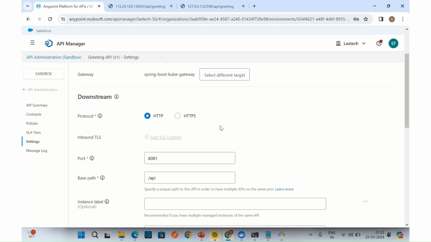So first we added a Hello API and Greeting API on the same Flex Gateway port 80. And later on, we added one more port in Ingress service, and we added a Hello API on port 80, and we added a Greeting API on port 8081. So we use different ports. And we applied the policies, and we were able to secure the Hello API and Greeting API.